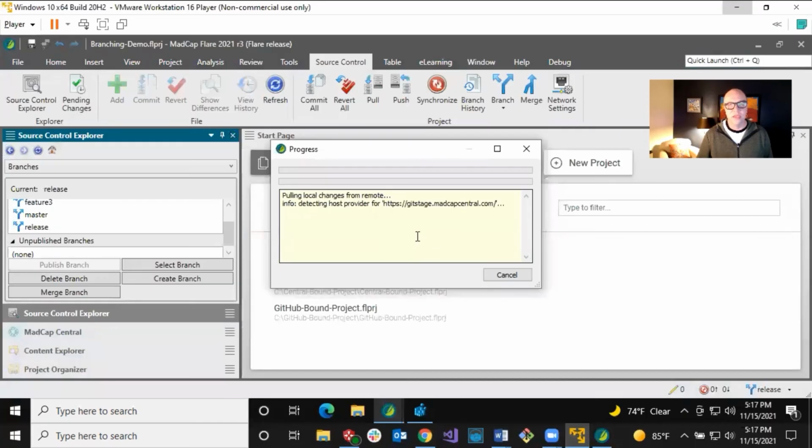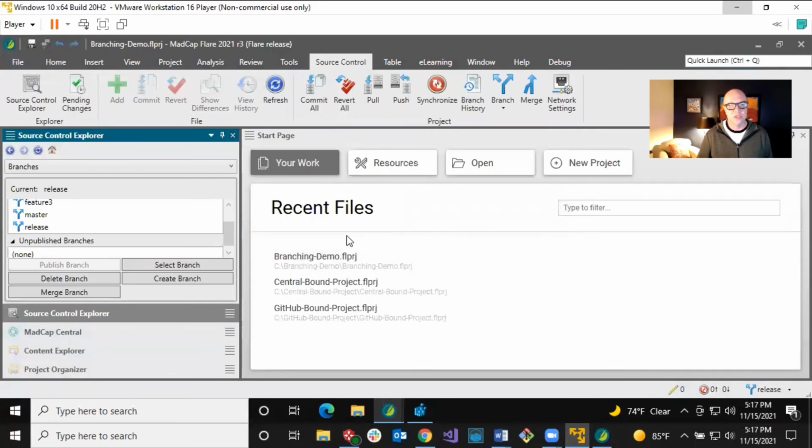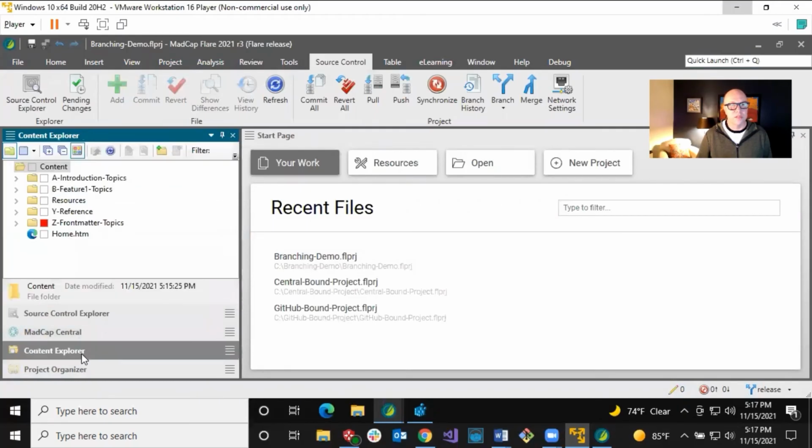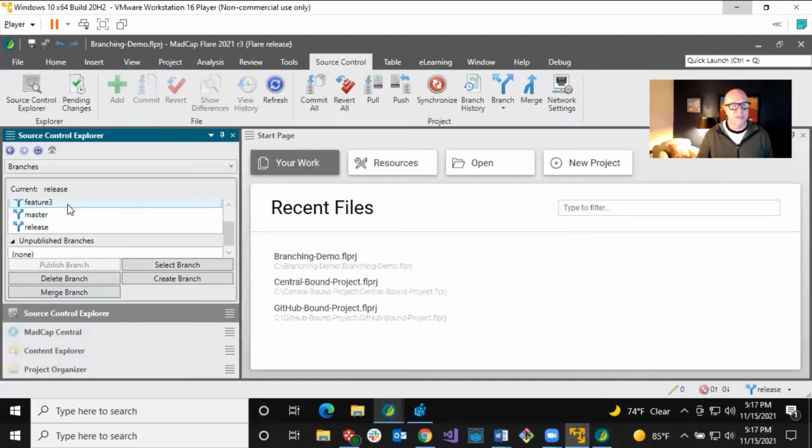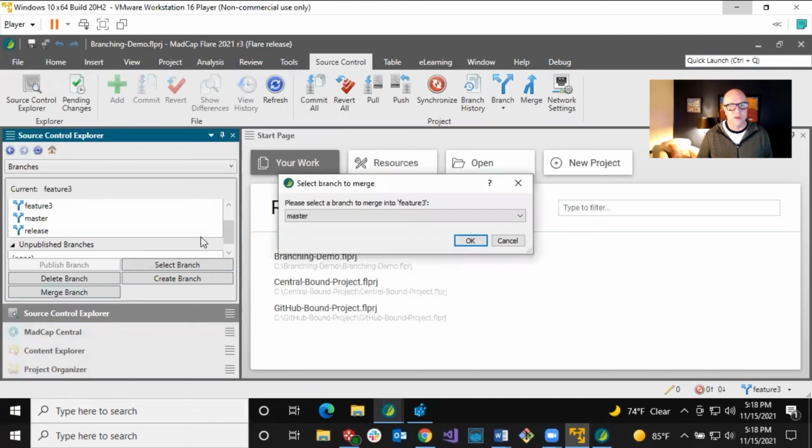And so I'm going to get any of that stuff that's up there on the remote location. All right, so now if I go into the Content Explorer, you can see I've got the feature 1 topics there, just making sure everything is synced. Select feature 3, let's select that branch. Okay, it's selected, and let's click merge branch.